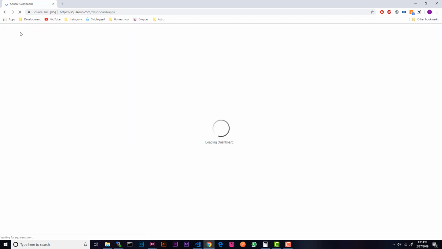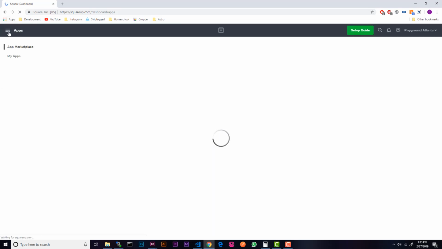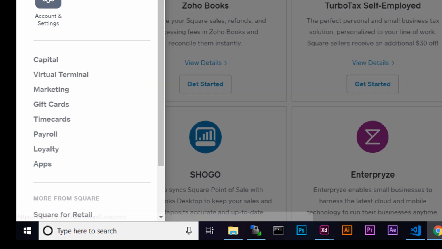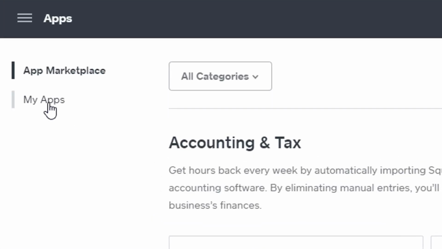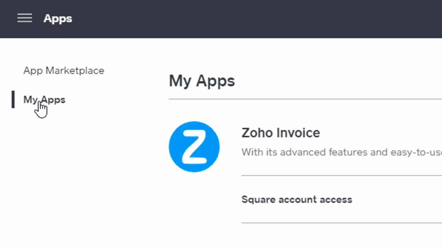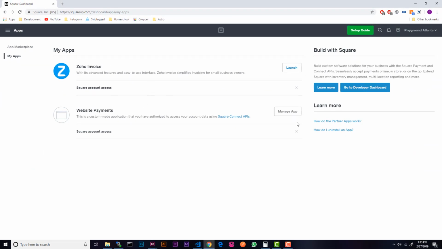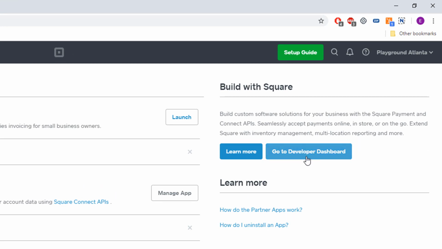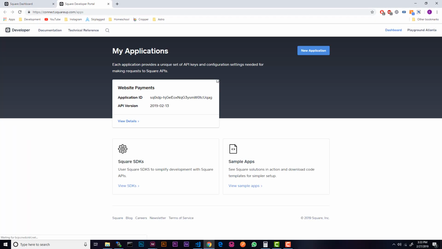Okay, so you're going to click on apps. Once again, I just went to that main menu and clicked all the way down here, at the bottom, apps, and you'll come here, and then you'll want to click on the left hand My Apps. It'll have what you've done; what's important is these are pre-made apps by somebody else. You want to go over here to the right where it says Build with Square and click on Go to Developer Dashboard. This is where all of the information that you will need to authenticate, access and interact with the APIs will come from.